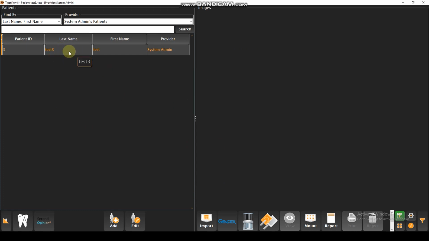Once the patient has been added in, now we're able to edit their information if need be, or acquire or import new diagnostic images. If we want to search for an existing patient in the TigerView software, we simply need to click into the search bar up at the top, type in a couple letters of the patient's last name, and hit the search button.